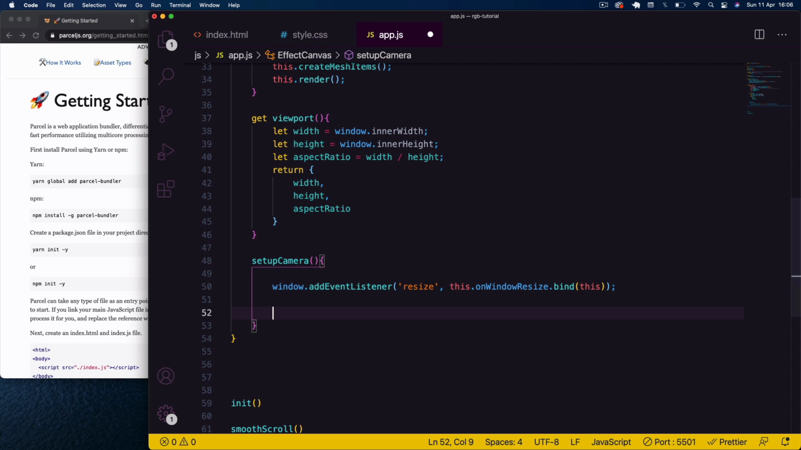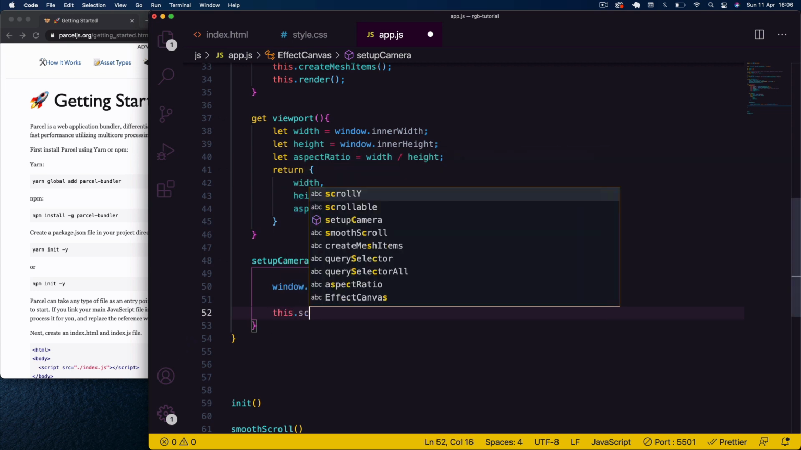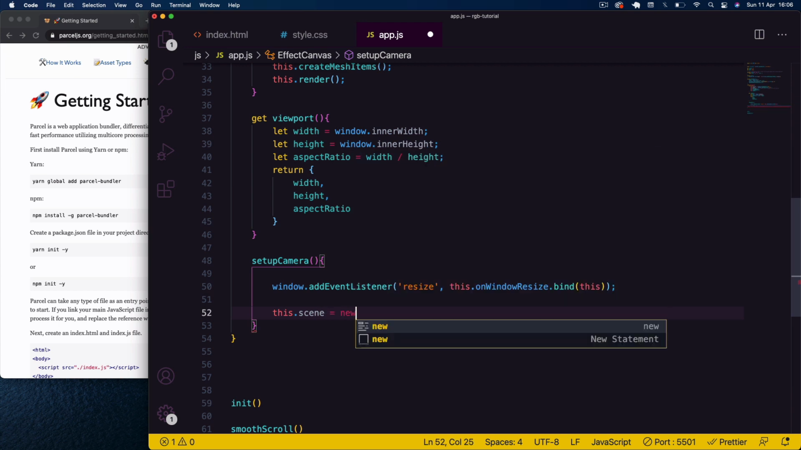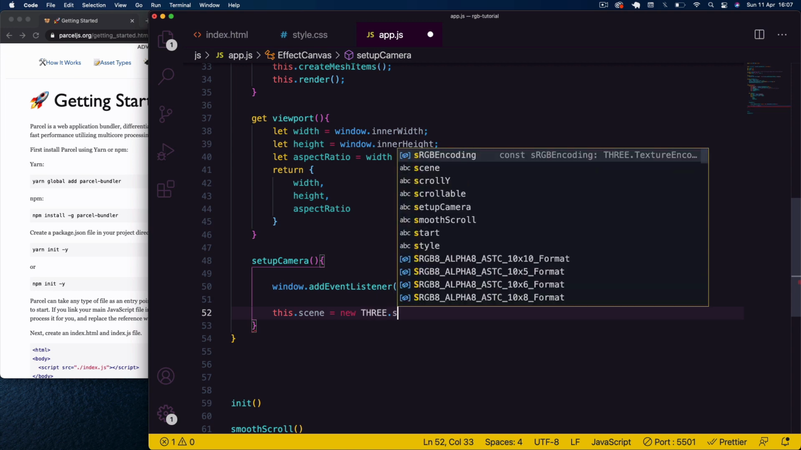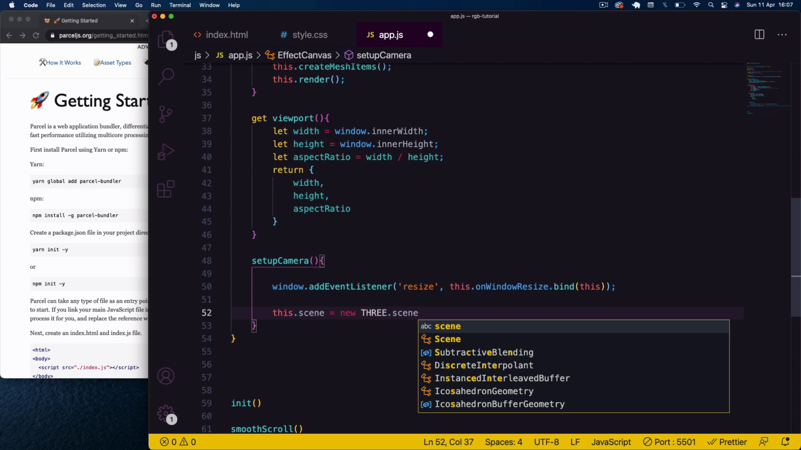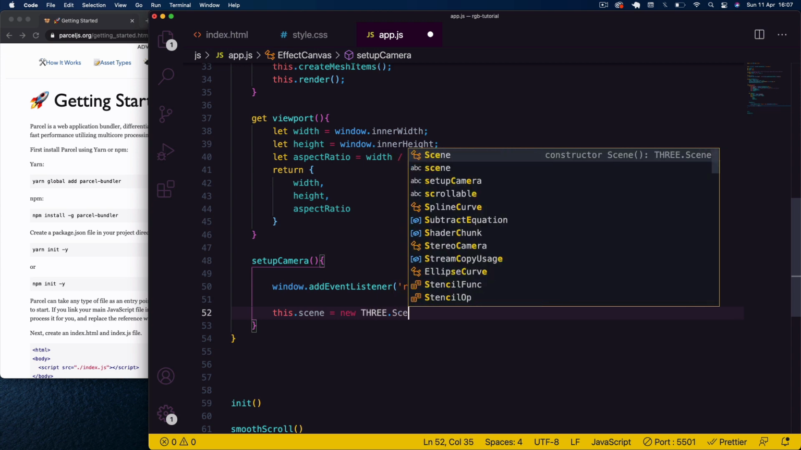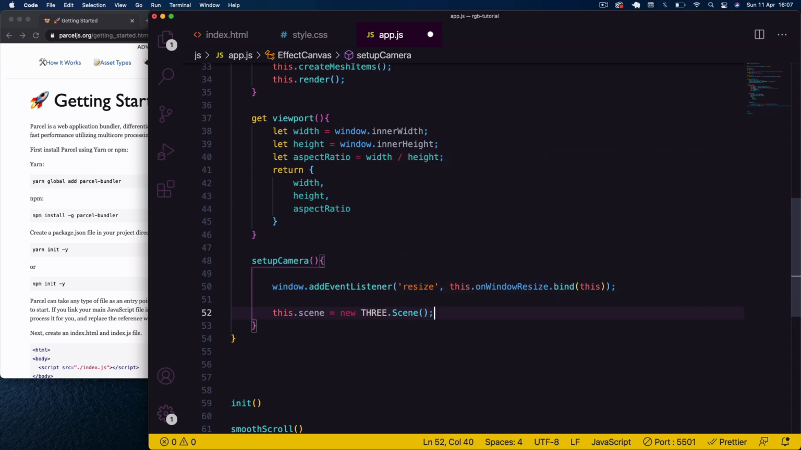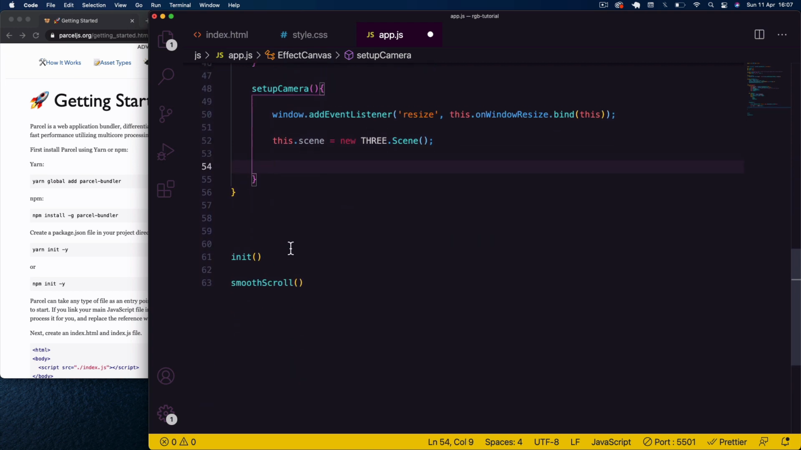Underneath this, the first thing we're going to do is create a scene. So we're going to say this.scene equals new THREE.Scene, using that three library we imported above, and we're creating a scene from that library. That should be a capital S. So that creates a new three.js scene. And then we're going to next create a camera. We're going to be using a perspective camera for this.